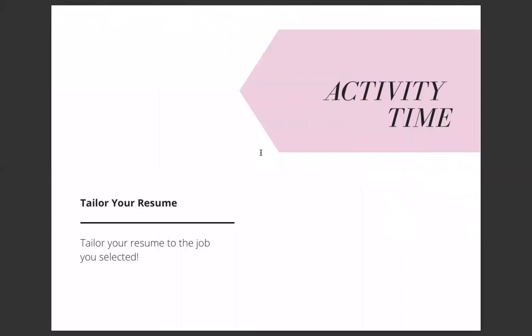All right, activity time. So we're going to work a little bit on tailoring your resume to the job description, the job you selected earlier in the presentation. So go ahead, take some time to find your resume wherever it may live in your computer. If you don't yet have a resume, go ahead and start taking some time to jot down your experiences, including work experience, volunteer, internship, relevant coursework you've taken, any grants or awards that you received, skills you have.